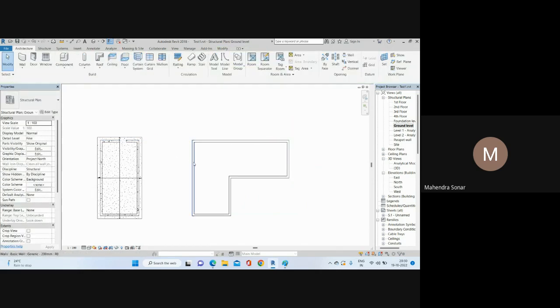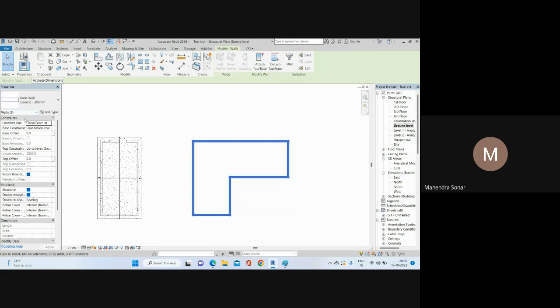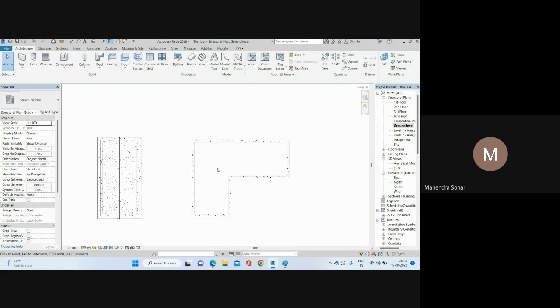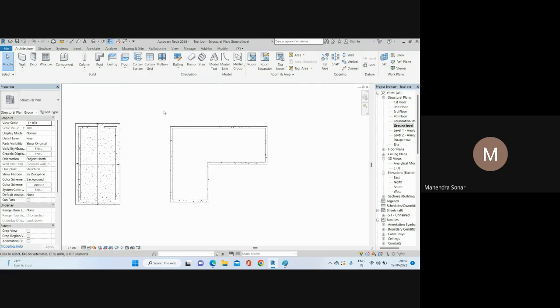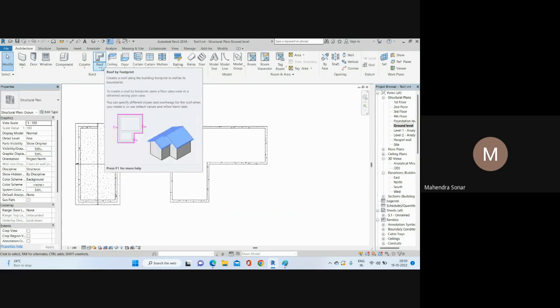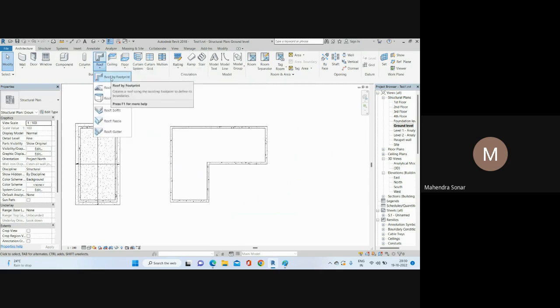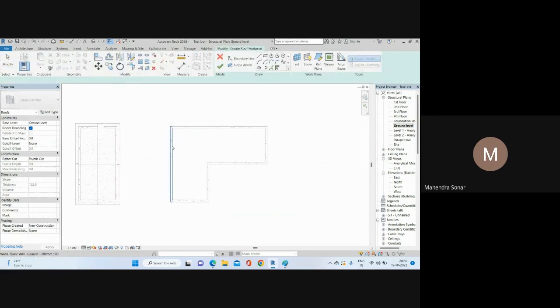All the walls are coming from ground floor to first floor. You can give as per your requirement. Okay, then after that I want to add the roof here. Then go again to the architectural tab, click here roof. Okay, and click here, and you can use this roof by footprint. Okay, and then same thing.